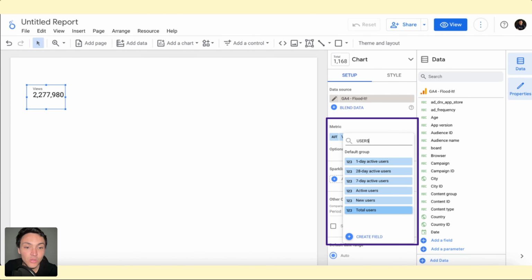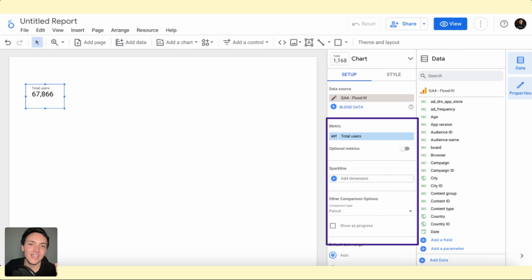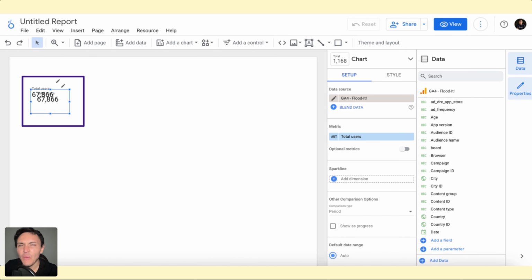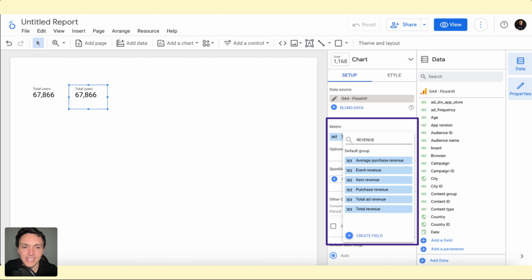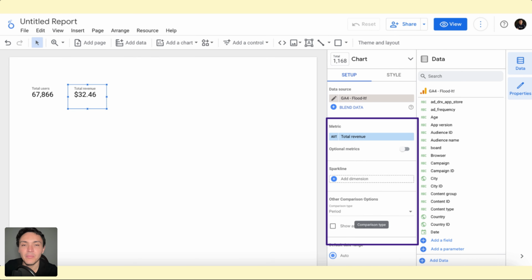Let's type, for instance, users, and I can pick the metric that says total users. And here we have created our first scorecard showing the total users of my website. Now, I will copy and paste that chart instead of creating one from scratch, and I will put it on the right side. Here on the right side, I will make a change. Instead of total users, I will pull revenue, and I am pulling revenue.